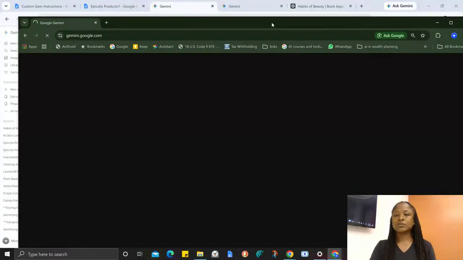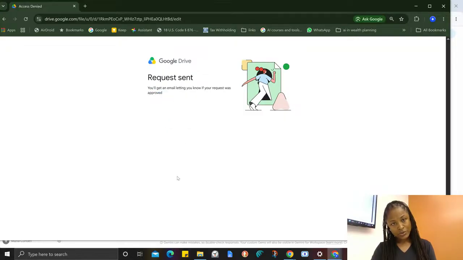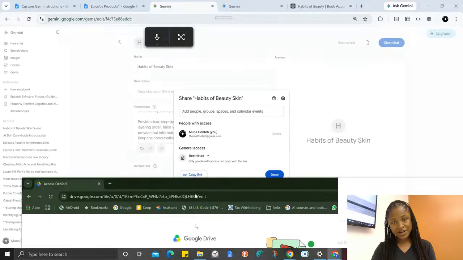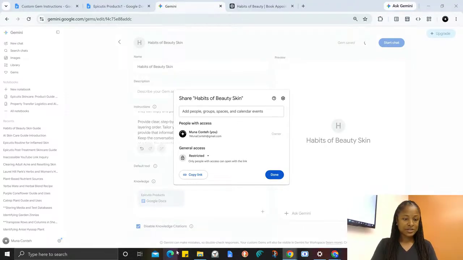So this could be somebody who's in the team. I want to see how it looks because I've never actually seen the other side. Although I shared the gem on my end, I never actually tested what it looks like on the other side.